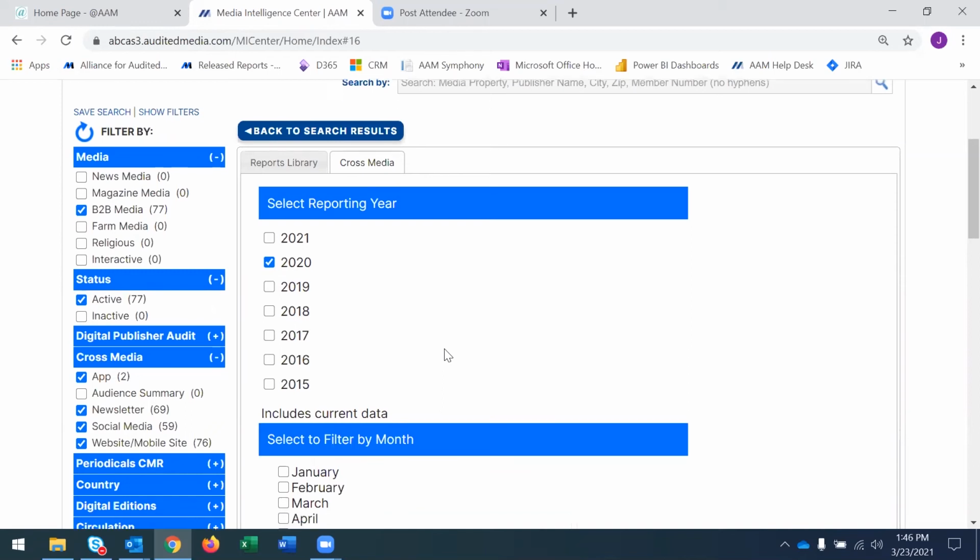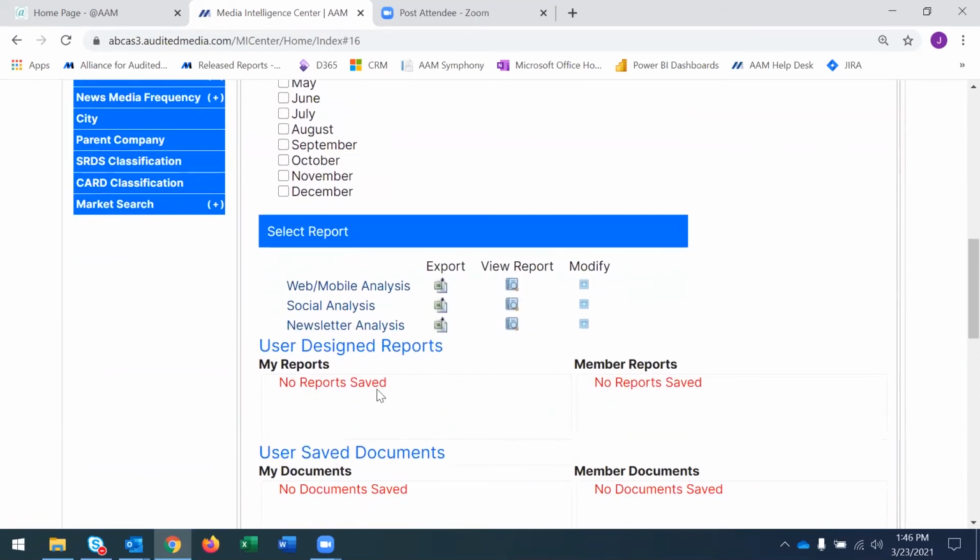So when I select 2020, I'm going to scroll down and show you 3 of our categories show up: web mobile analysis, social analysis, and newsletter analysis. The web mobile analysis and social analysis provide the same type of data that we noted before. The newsletter analysis report is new. We did not go over that when we went over our newspapers. The web mobile analysis and social analysis do provide the same type of data for our B2B titles as they do for our newspaper titles.